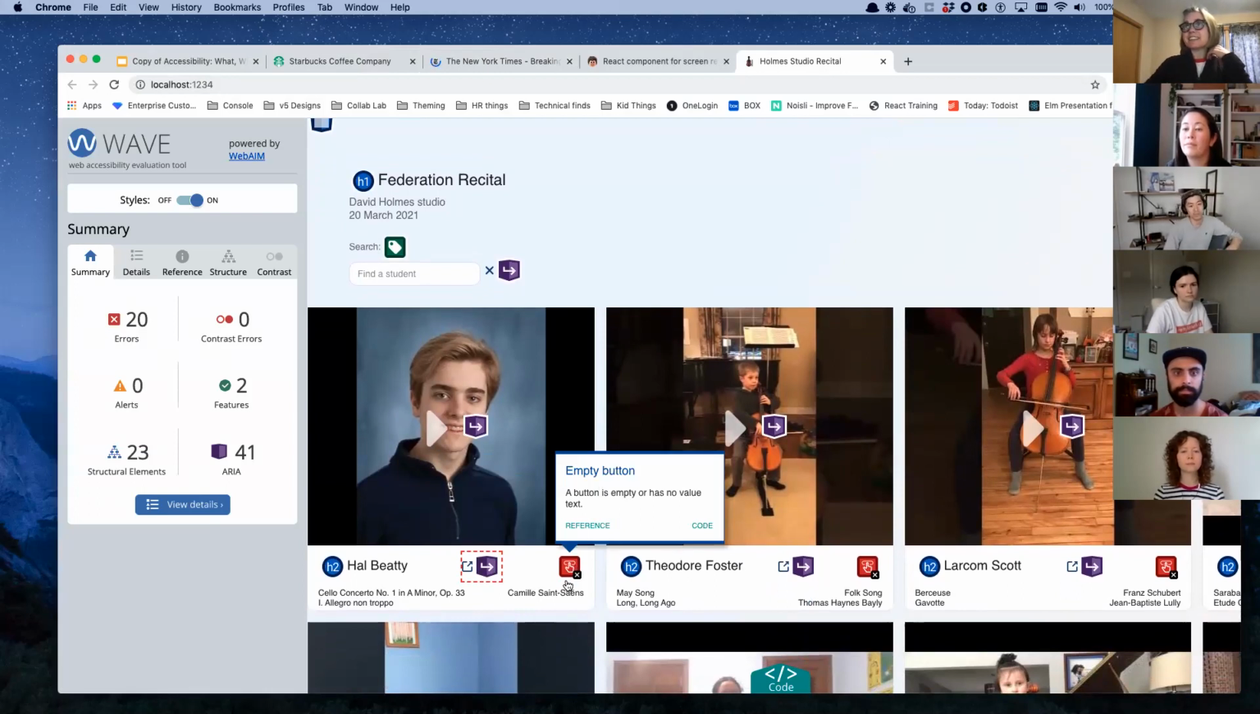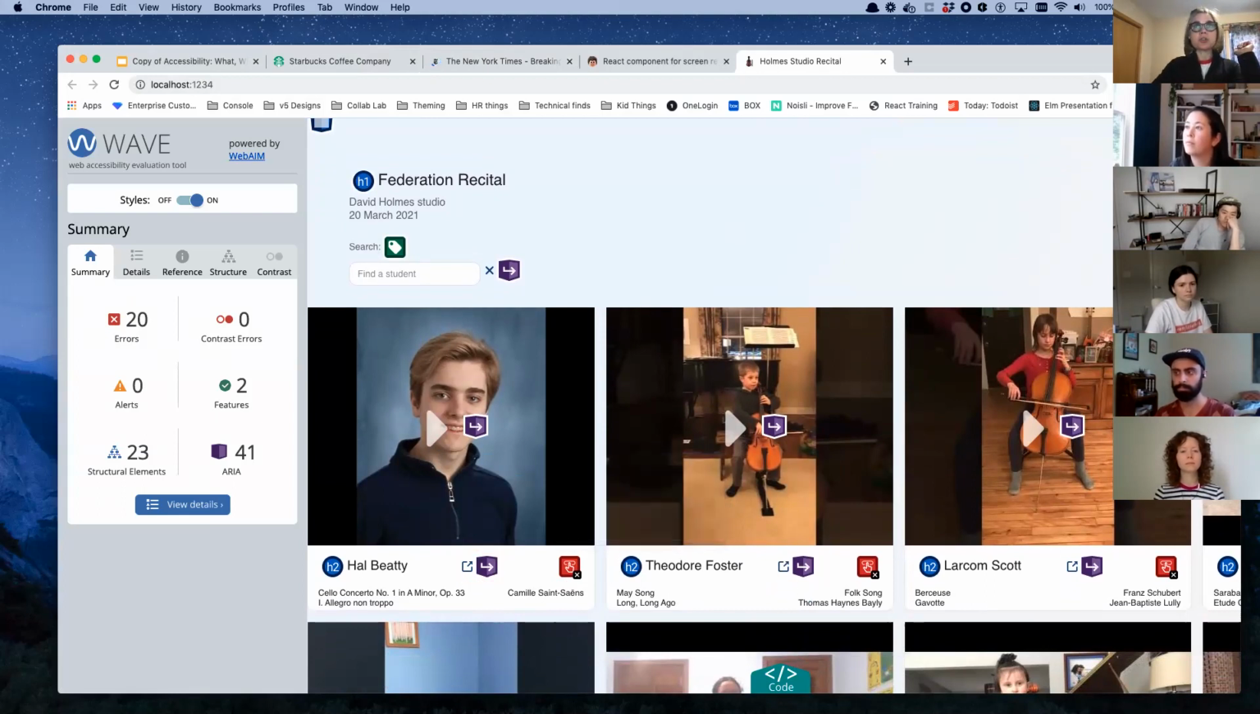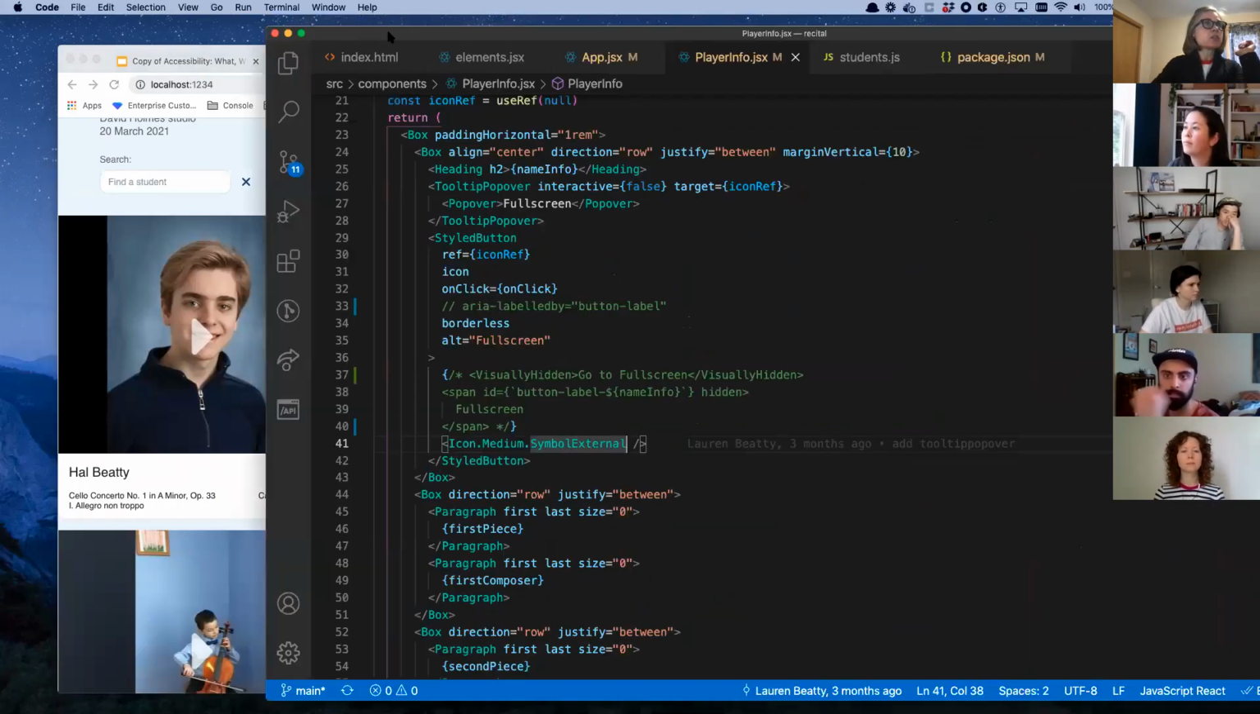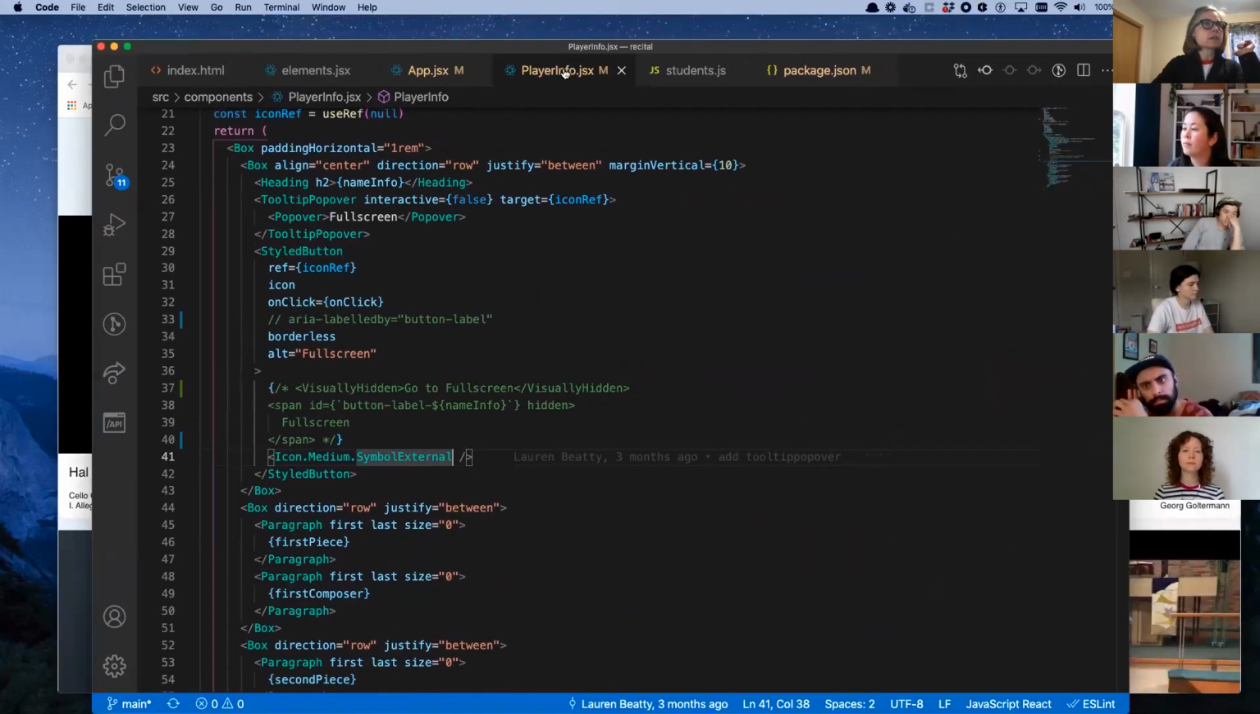You just click on it and it tells you exactly what the error is. So it's telling me, oh, you have an empty button. This button is empty or has no value text. So it's not going to give good information to a screen reader because it's just an icon button. So let me show you a couple of different ways to fix it.